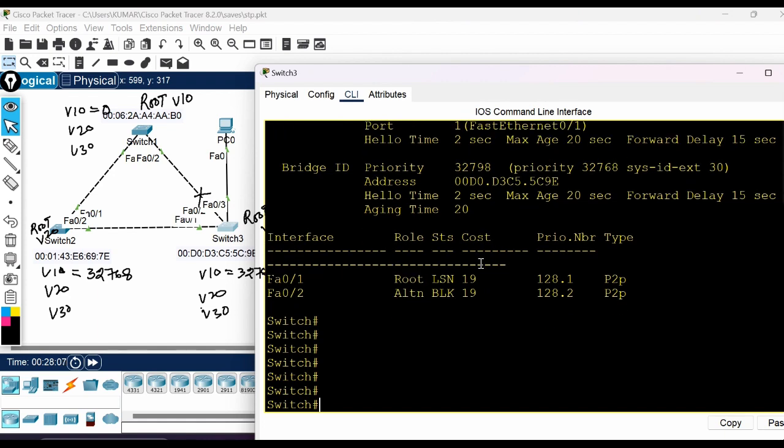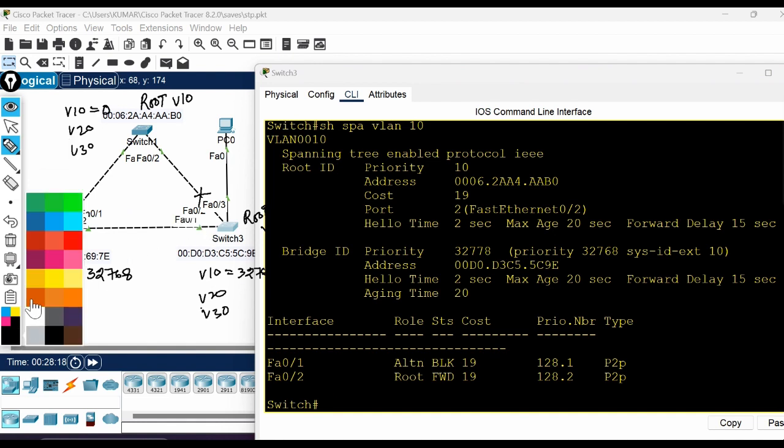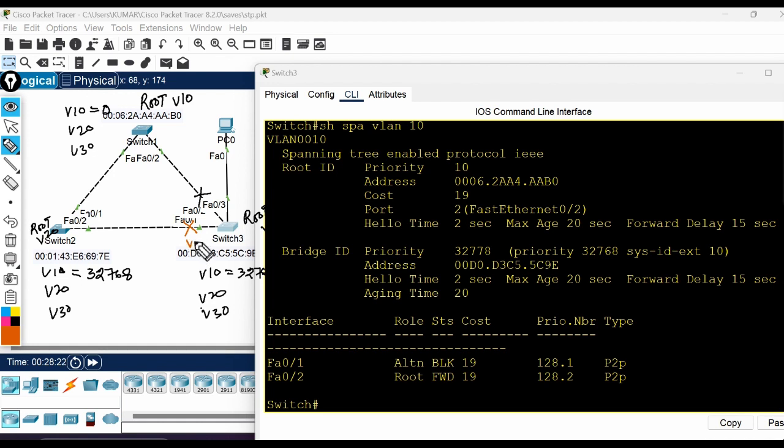You can verify in switch 3 here. See that? Show spanning tree VLAN 10. Which port is blocked? Port FA0/1 is the blocked port. This is blocked for VLAN 10. So how is the traffic flowing here for VLAN 10? The traffic is very simple. The traffic is going from here to here like this. This is your VLAN 10 traffic.